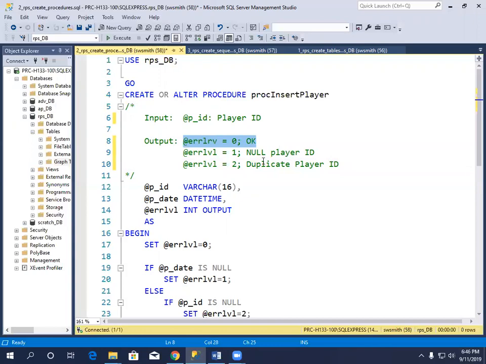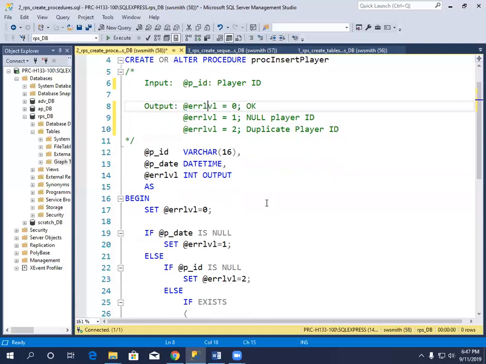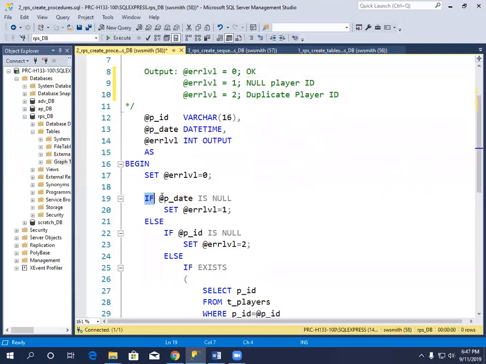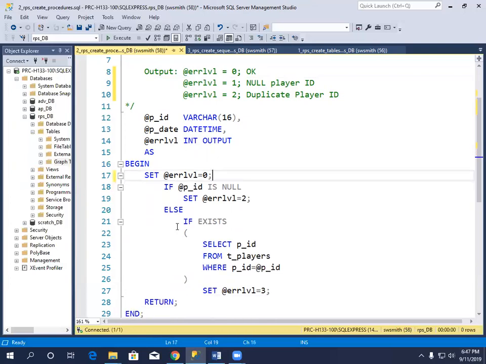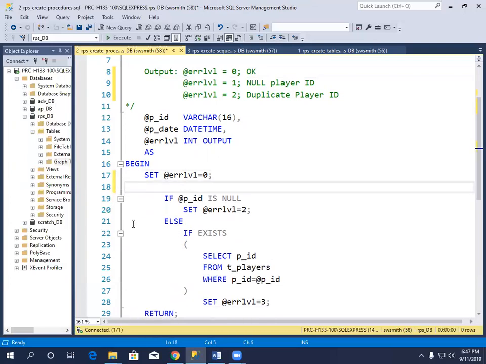Well, I think you're probably right. ERRLV, well, it's in a comment. LVL. Did I have a 1 in there? I won't see it in there because it's a comment. 1 is a null player ID, 2 is a duplicate player ID. Let's see, I don't need this one.